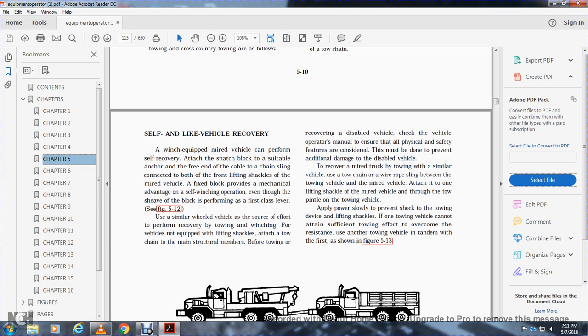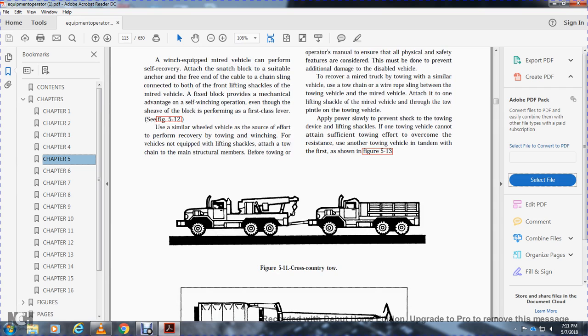To recover the mired truck with a tow from a similar vehicle, use two chains or a wire rope sling between the tow vehicle and the mired vehicle. Attach one lifting shackle to the mired vehicle and connect through the pintle of the towing vehicle. Apply power slowly to prevent shock to the towing device. If sufficient towing is not obtained after overcoming the resistance, use a second towing vehicle in tandem, as shown by the first arrow in figure 5-13.